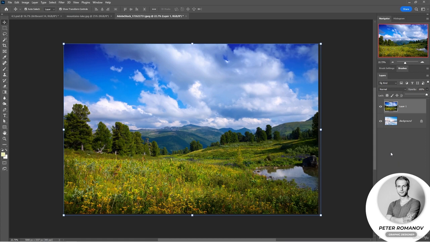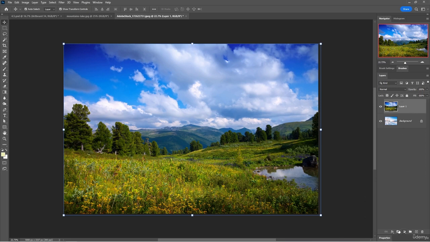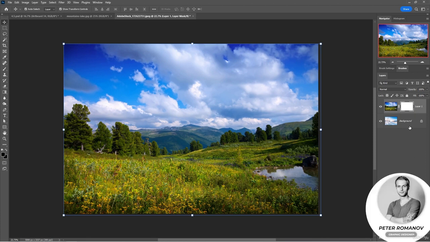I will make the opacity as it was and add a mask to this layer. You can do this, for example, by clicking this icon in the layers panel. Click, and as you can see, I have an additional white element. It is a mask. By default, the mask has a white color, and the white color in the mask means full opacity. If we added a black color to the mask, then those areas that will be painted in black will be transparent, and the areas that remain gray will be semi-transparent.